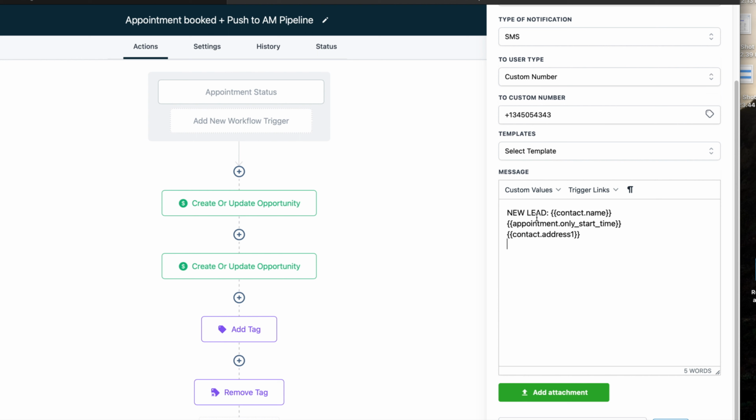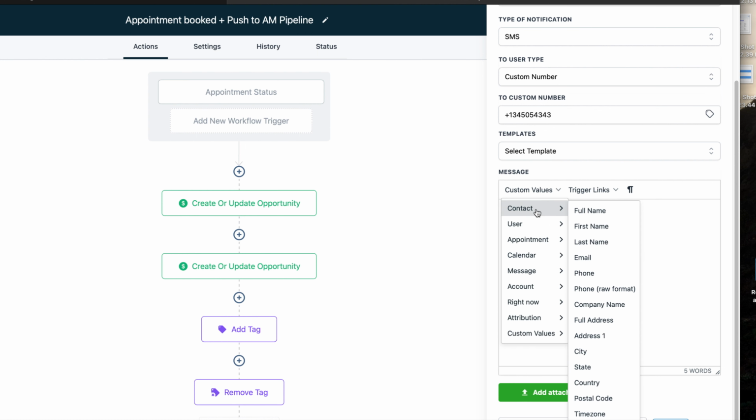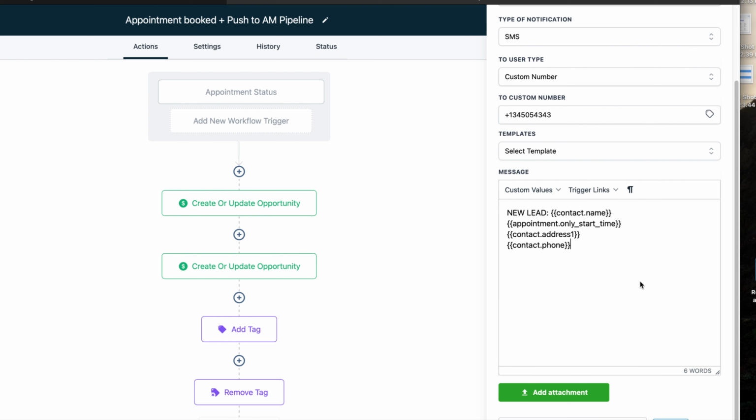You can even go ahead and put phone number. There's many custom values. User is referring to you, the person using the account, and contact is referring to the client. And remember, when you map out a list, you map out all this information. So custom values, contact, phone, just like that. You're going to get the name, time, contact address, and contact phone.